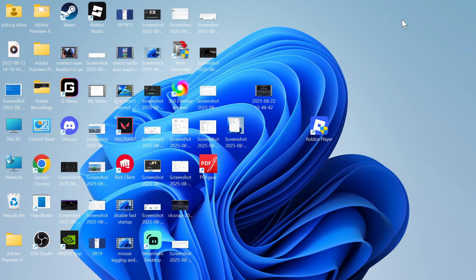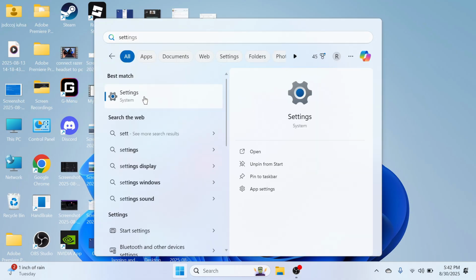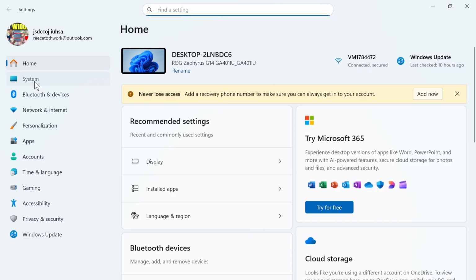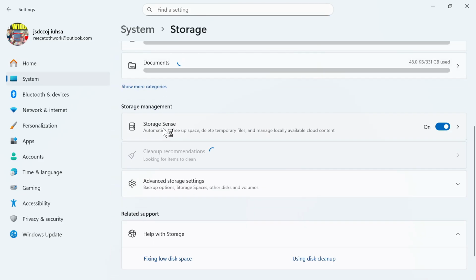Once you've done that, the next thing is to open up the start menu, go and search for the word settings and click on the settings window. Over in the left hand side, click on system and then scroll down and click on storage. Scroll down to storage sense and make sure this is turned on and enabled, and this will apply automatic processes to free up space, such as deleting your temporary files.